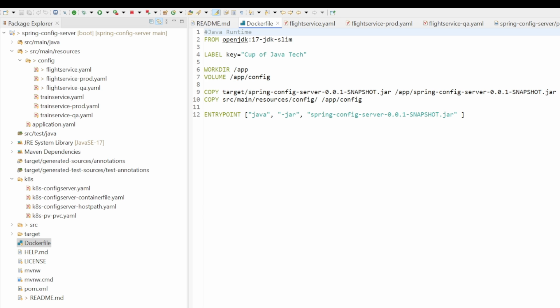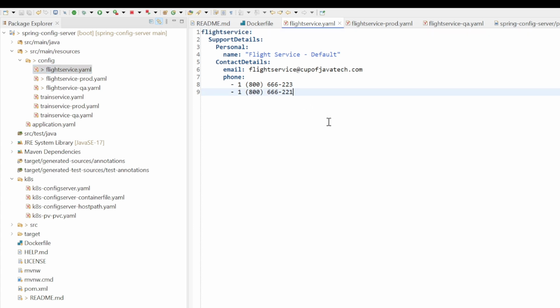So the Spring Cloud Config Server is a REST application developed on top of the Spring Boot framework. The main purpose of the config server is to store the configurations for all the services in the applications. In our case, we have defined microservices like flight microservice or train microservice, and inside each one we have defined some configurations, for example support detail for person name and contact details of that flight service and all those things.